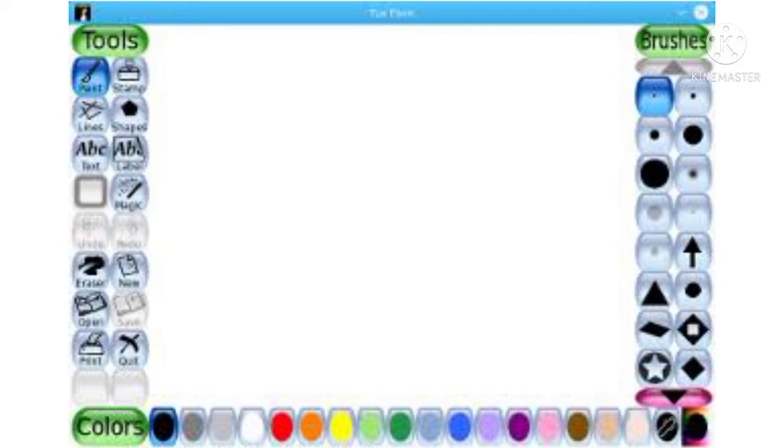You already know how to draw and edit pictures using Paint. However, Paint is not the only application software that can be used for drawing and coloring. TuxPaint is a user-friendly application used for drawing and coloring purposes.